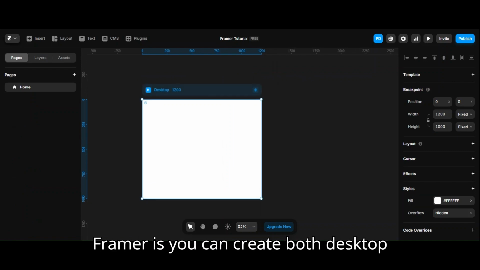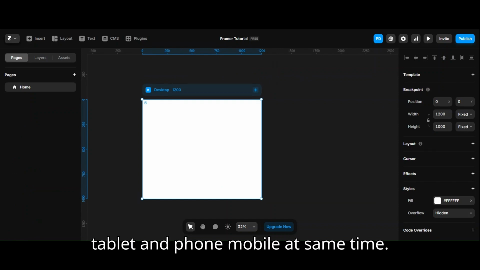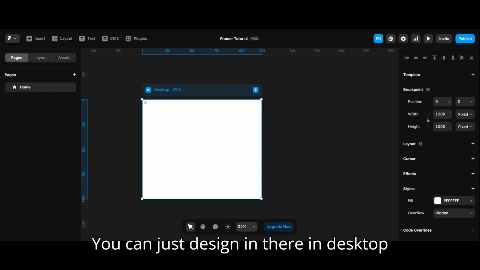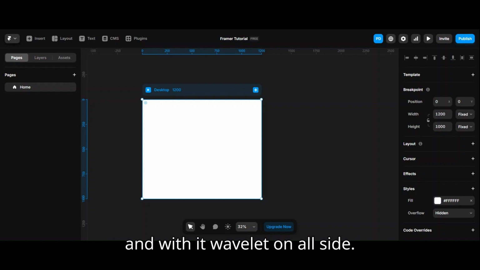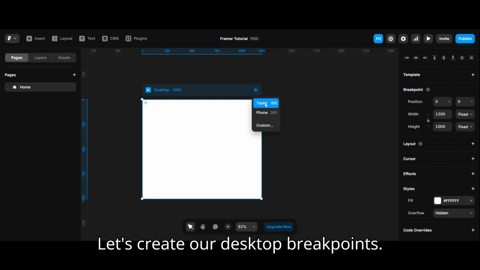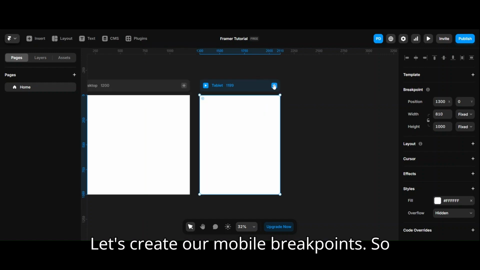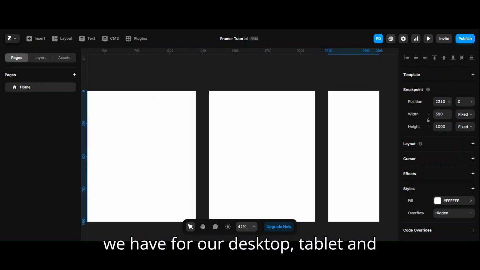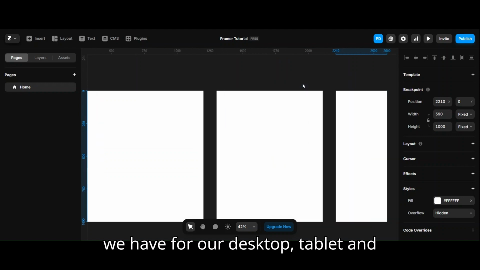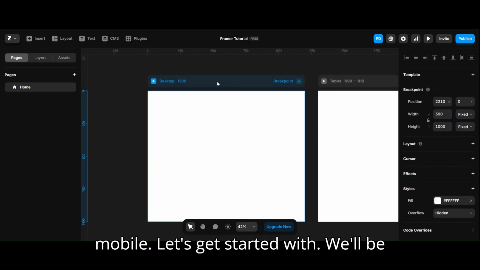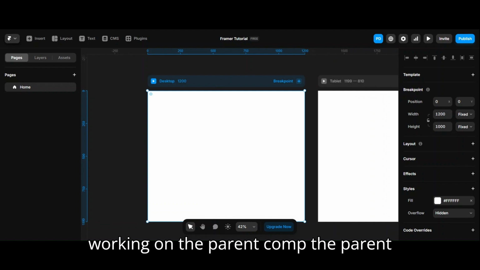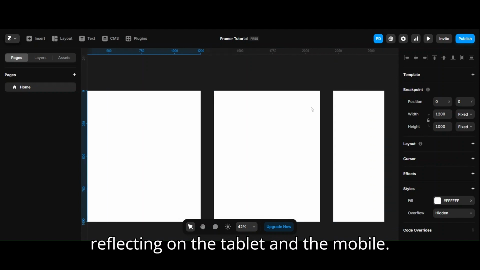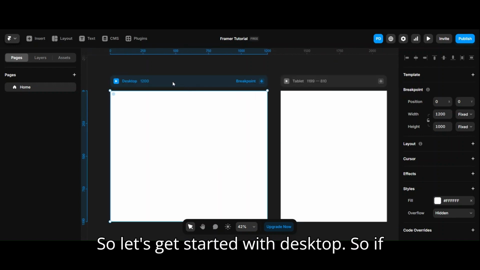And one thing about Framer is you can create desktop, tablet, and mobile at the same time. You can just design in the desktop and it will reflect on all sides. So let's create a desktop breakpoint. Let's create our mobile breakpoint. Good. So we have three breakpoints here now: desktop, tablet, and mobile. We'll be working on the parent page, which is desktop. While we're working on the desktop, it will be reflecting on the tablet and the mobile. So let's get started with desktop.